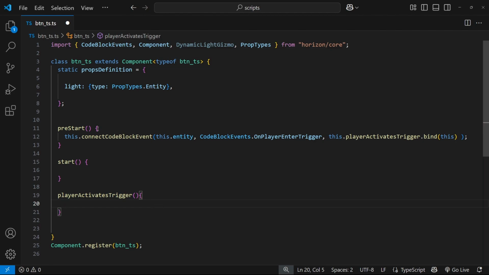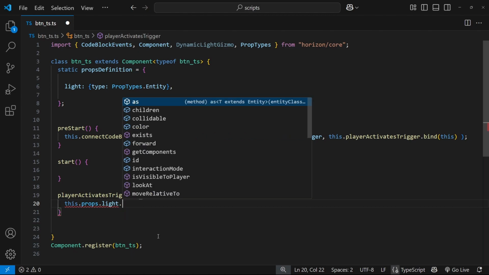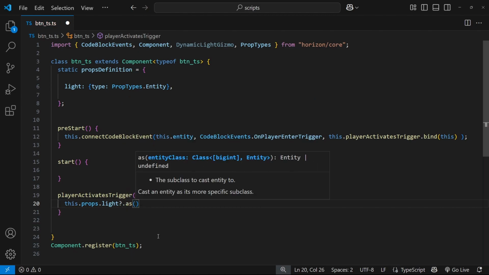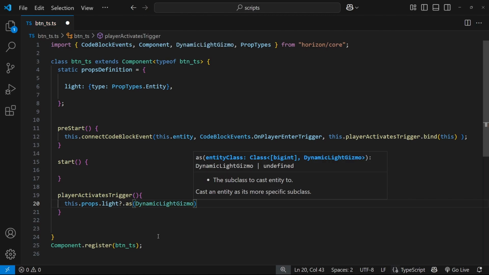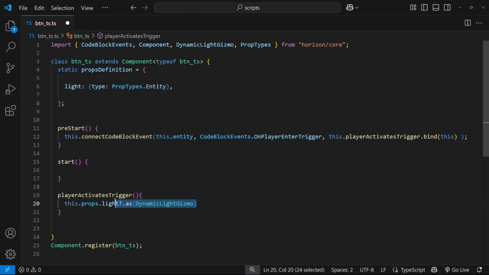So to turn the light on, we're going to have to reference this variable, this light variable. So what we're going to do is we're going to say this dot entity, this dot props. And then this dot props refers to this section, refers to the props definition. So after this dot props, we can write dot, and then now we have access to the light. Then we're gonna put a period and then as, open two parentheses, and write dynamic light gizmo. So this basically says that this entity specifically is gonna be a light gizmo.